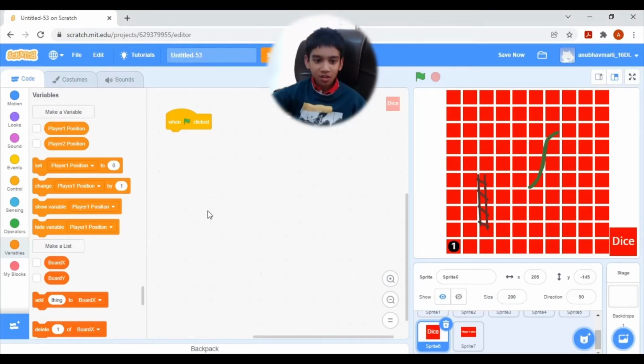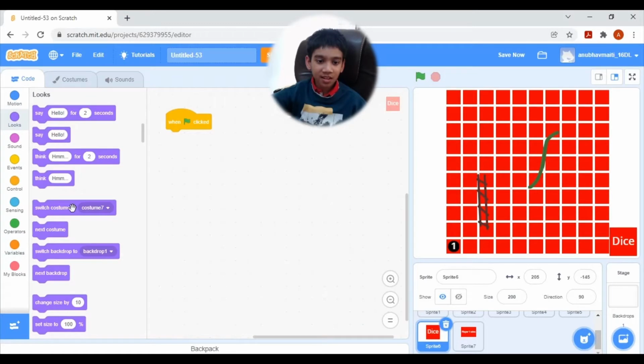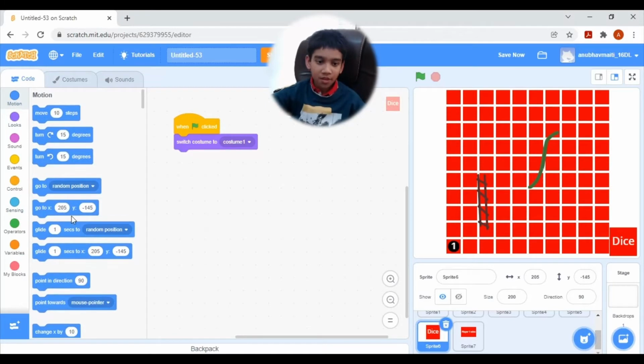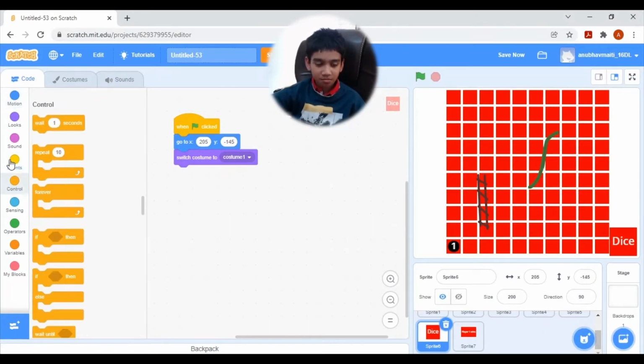And this time we need to make it roll. Done. So when green flag clicked, switch costume to costume 1 so that it is blank at first, and remember it should go to XY, there should be there.